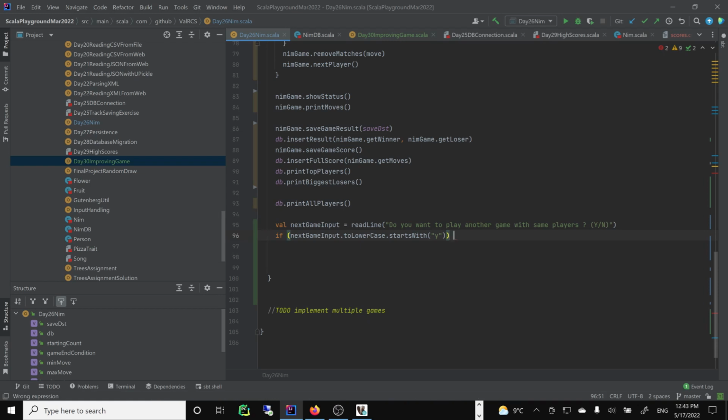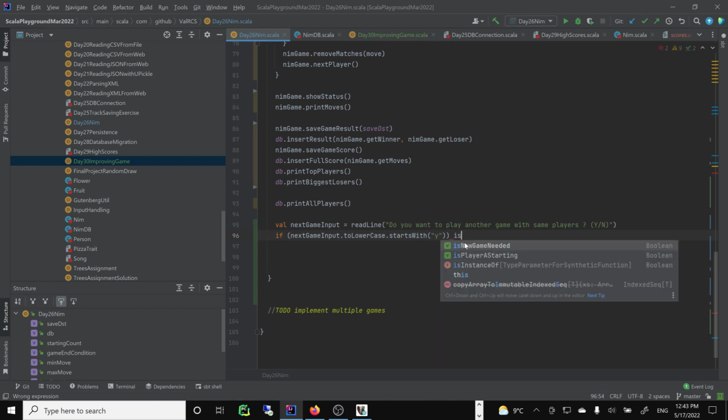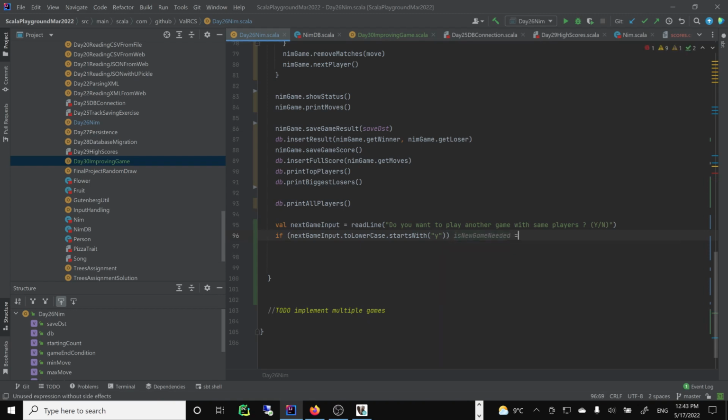And then what we do? Basically we create is new game needed equals true, else is new game needed false. Again, pretty simple. Of course, you could optimize this into one. You don't have to do both. You could do the same thing, read line, and do it immediately. But I made it in two values, just to be a little bit more clear.